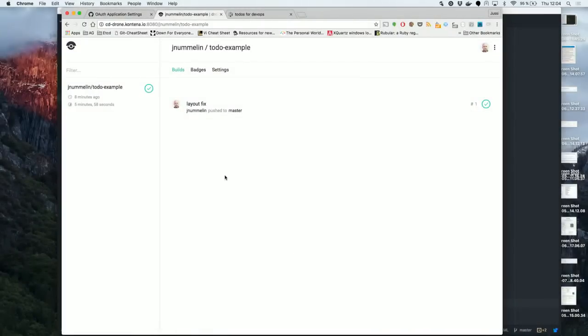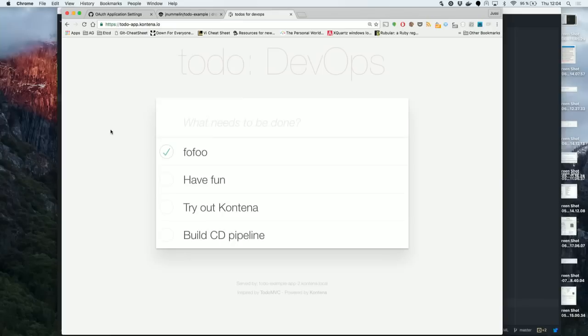So basically when we go now to our demo application, reload it, we should see the change happened. So voila, we have a really easy to use continuous integration, continuous delivery pipeline for our containerized workload. Extremely easy to set up and to use.